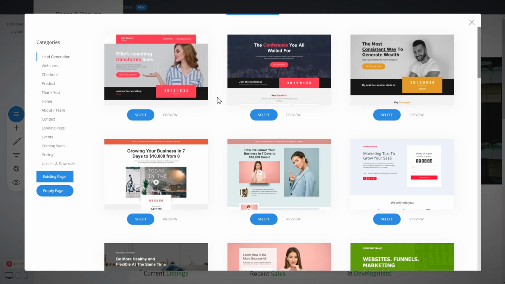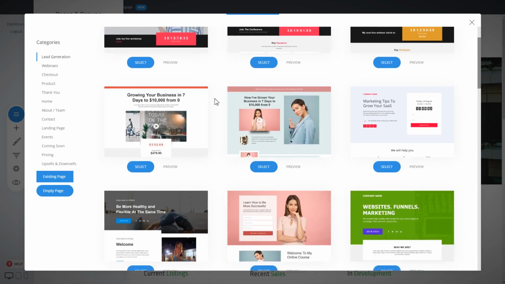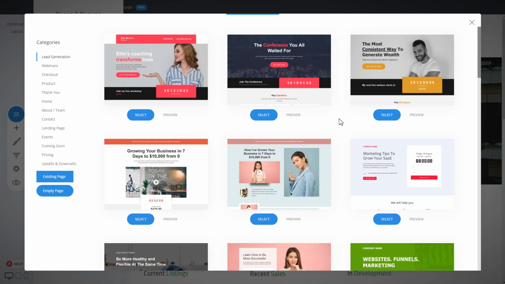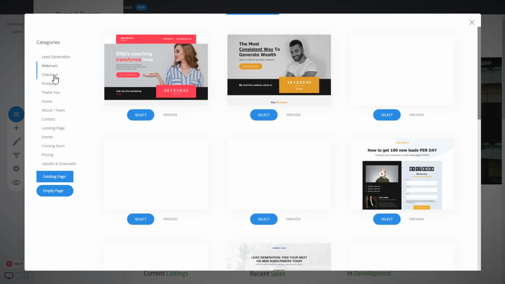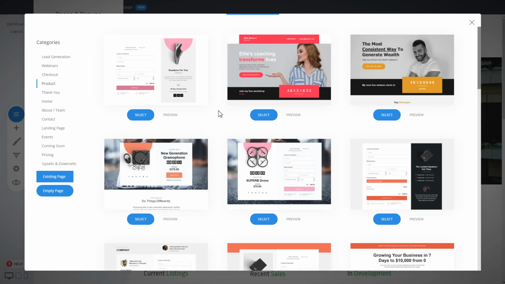There you will see all the different amazing designs that we've created for you, that you don't have to build these pages yourself. And of course, if you want, you can start with a blank one, but there are so many different designs that you can start with, so it saves you so much time. So if it's lead generation type of a website or a page that you're trying to create, you can pick one of the pages from here. Webinars, checkout, products, you can see all the different varieties of beautiful designs.